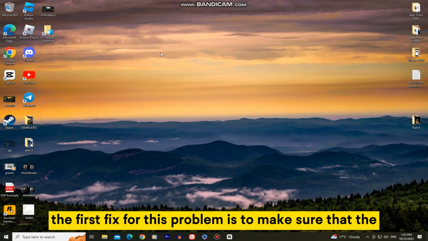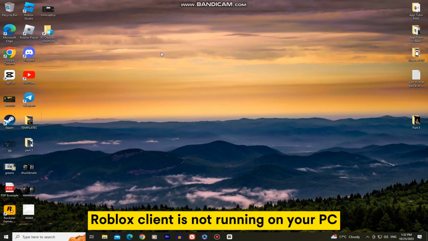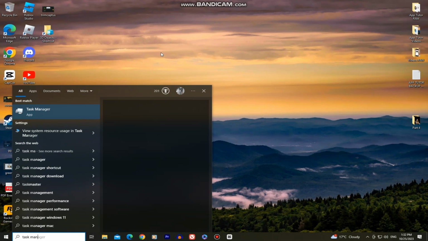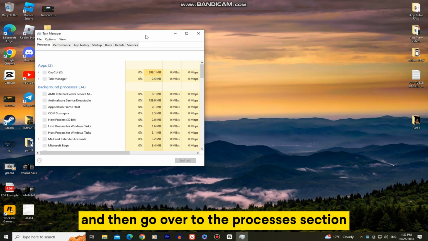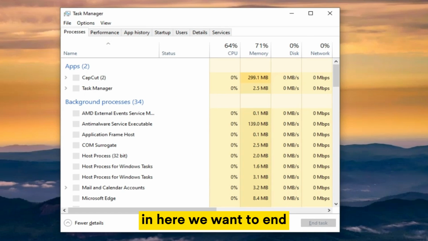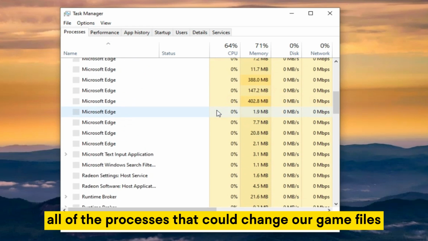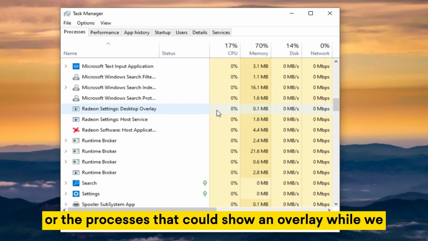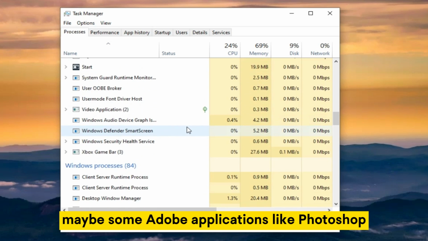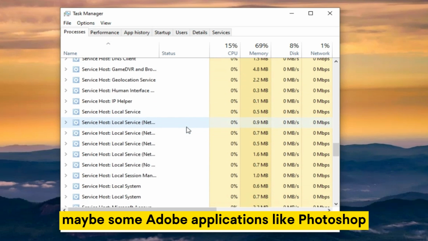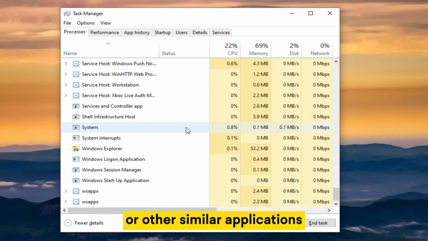The first fix for this problem is to make sure that the Roblox client is not running on your PC. We'll open up our Task Manager and then go over to the Processes section. In here, we want to end all of the processes that could change our game files, or the processes that could show an overlay while we are in-game. Those apps could be Steam, CCleaner, maybe some Adobe applications like Photoshop or Premiere Pro, or other similar applications.